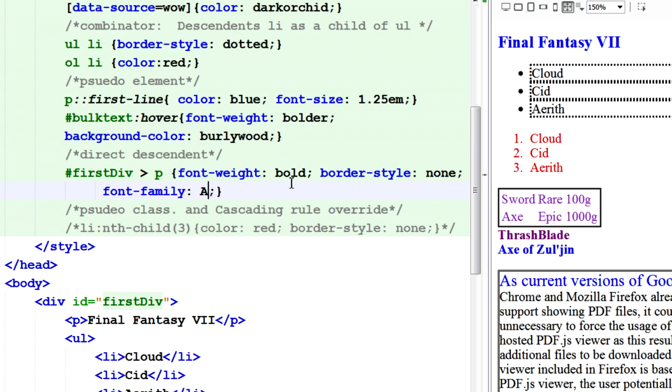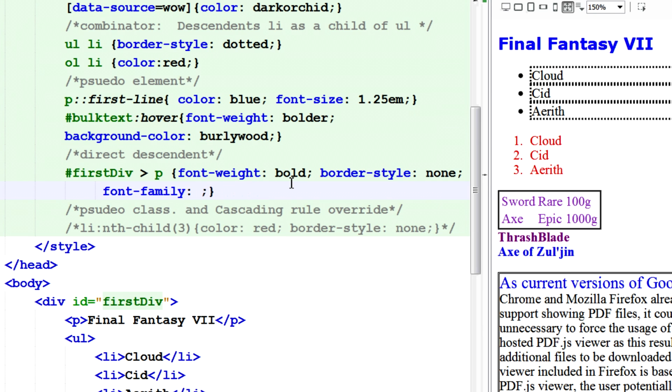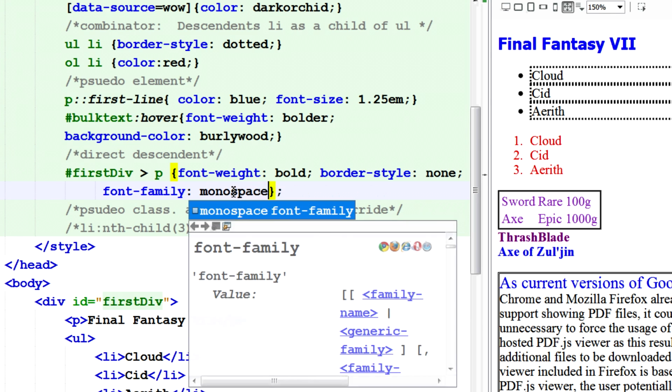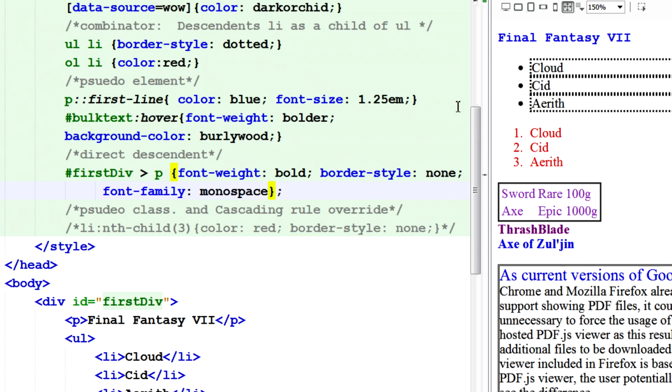Here people also type Arial, Verdana, let's see, Tahoma. As you can see, the fonts keep changing. Or you can do a list, Arial, Tahoma, Arial, sans serif. Change back to monospace. That's how that one works.